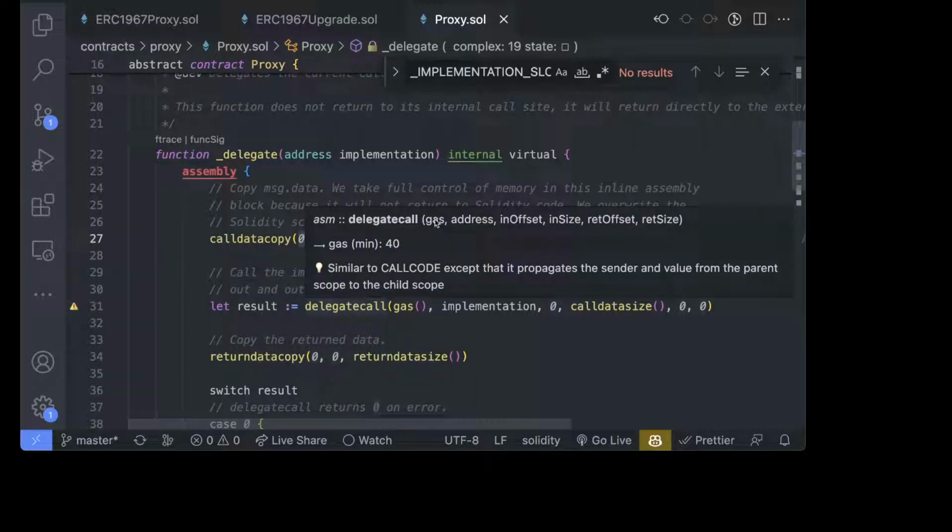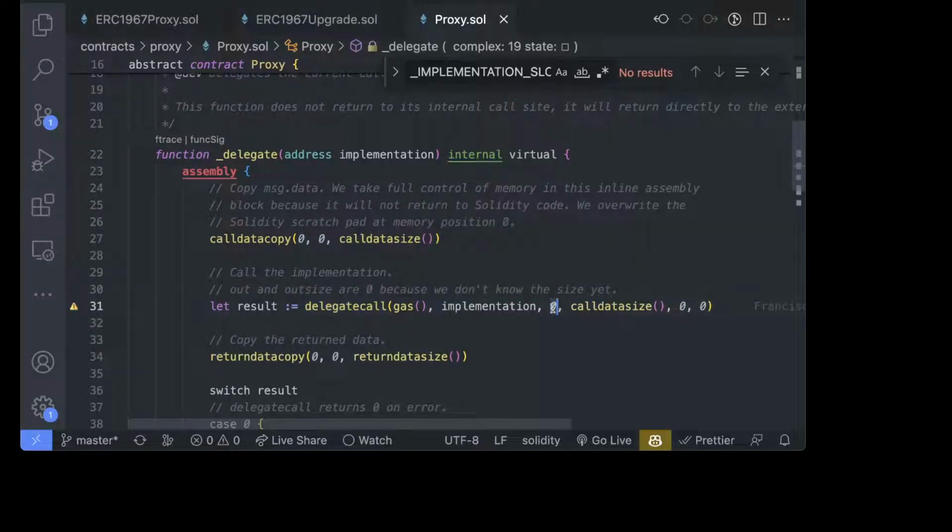You see this third variable here, in offset. That's where the memory that's getting passed to the delegated function starts.